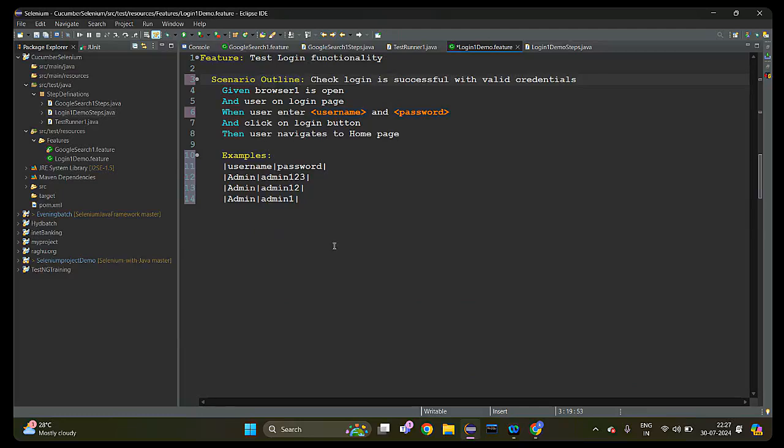Okay, data driven means what? Parameterization means we are sending the values from one place to the application, right? In our test case, we are sending the values from outside to our test case. What is data driven? Data driven means the same application will be run with multiple sets of data.